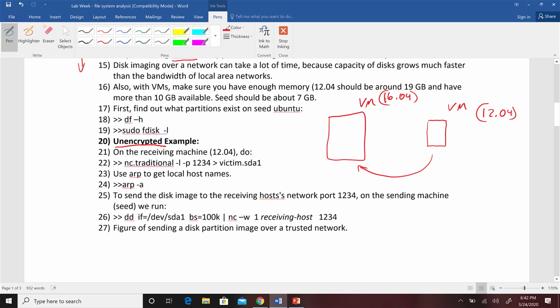What you need to do first is go to this machine, actually, sorry, you need to go to the receiving machine, and you need to open a port. On this machine, you're going to open a port, and then that port will receive information that goes into a file. That's what you're doing with this command. On the receiving machine, 16.04 in this case, for my example, you're going to use netcat and specify port 1234. That just means that this machine is listening on port 1234. Any data that comes in through 1234, you remember this is a redirection symbol, will be redirected to victim.sda1. That will be the name of the file. All right, so the file is going to be called victim.sda1.